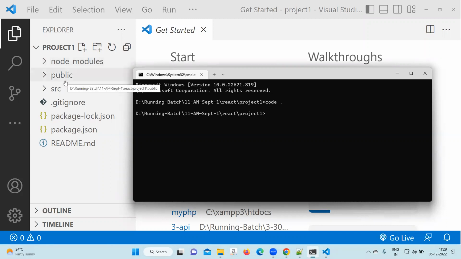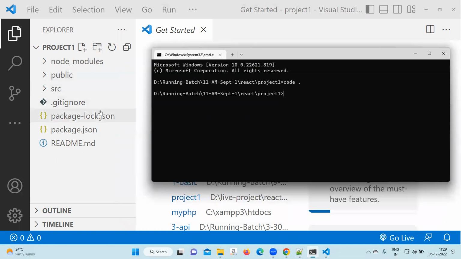Public folder for what purpose? For user interaction. Suppose Facebook is developed using React. When we go to Facebook, which page will open first? That page will be under the public folder. So our interaction happens with the public folder. The public folder file is responsible for bringing the respective content from the SRC. All the files we are going to create will be under the SRC folder only.